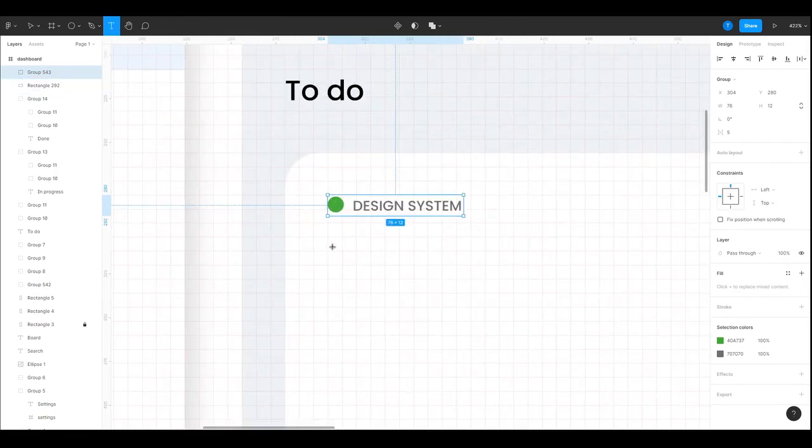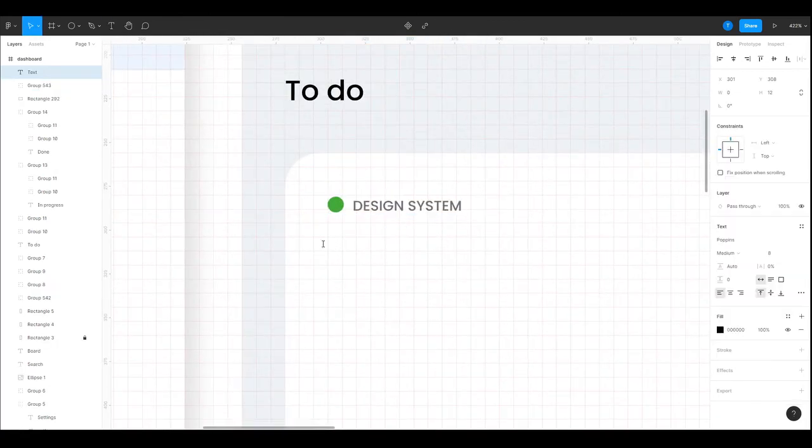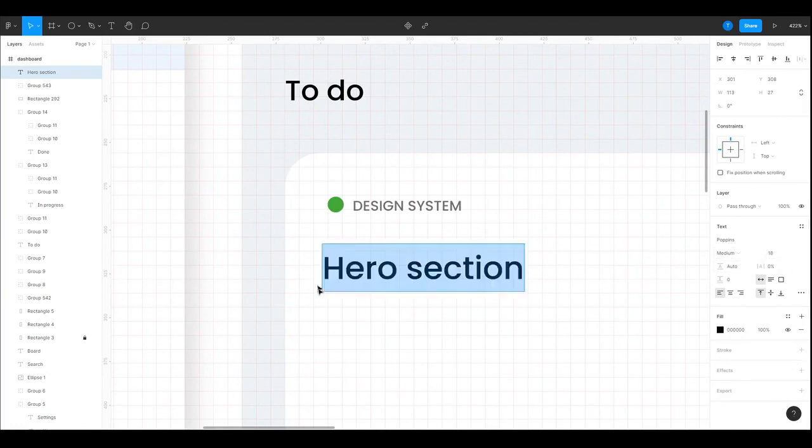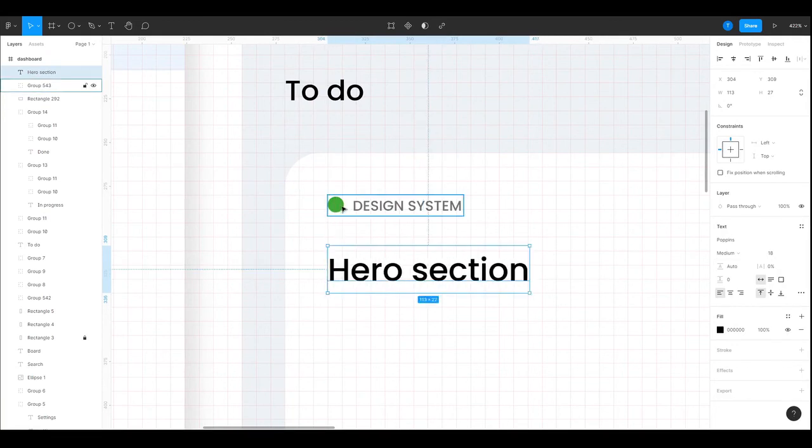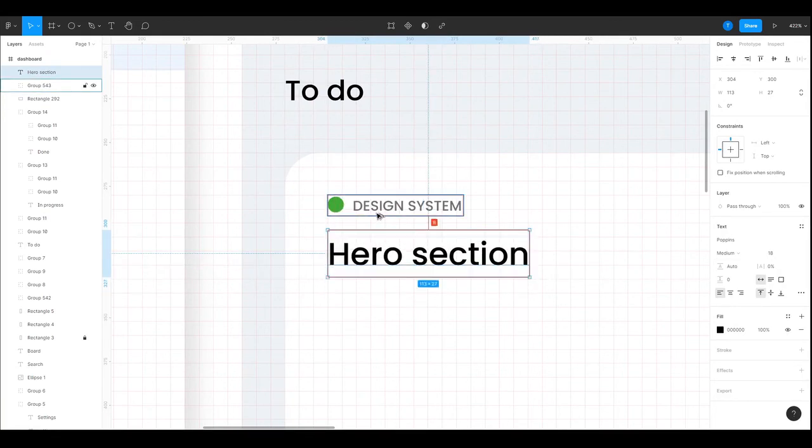So the next step is going to create a title, and in this case I'm going to create a hero section. So this is going to be the task, for example, some team has to design. And the header will have the font weight of 18 pixels, and let's also make sure that it's aligned with my label. So right here I'm going to move it a bit closer to the label.